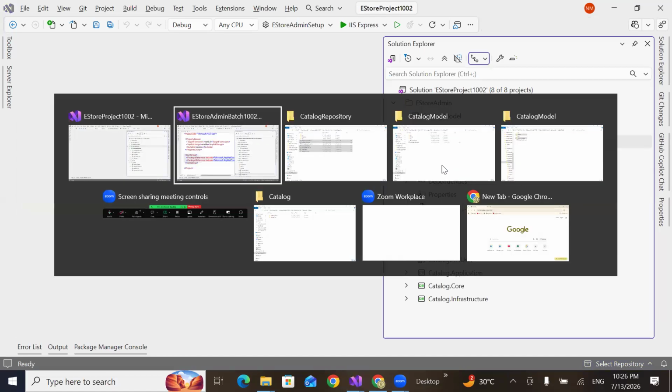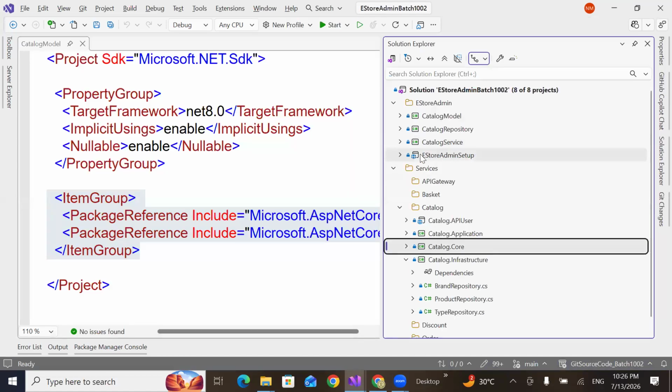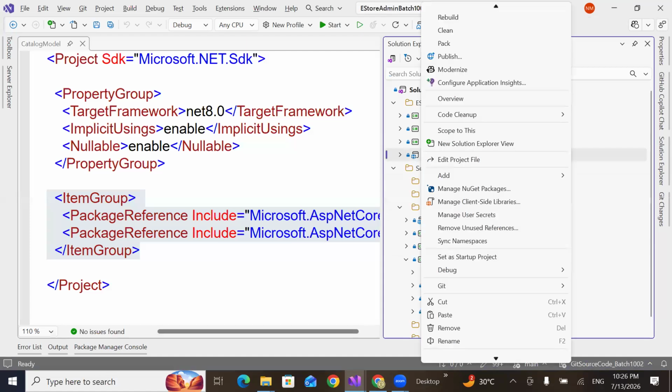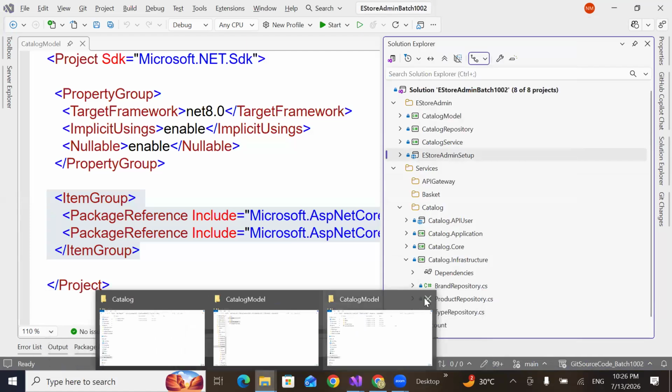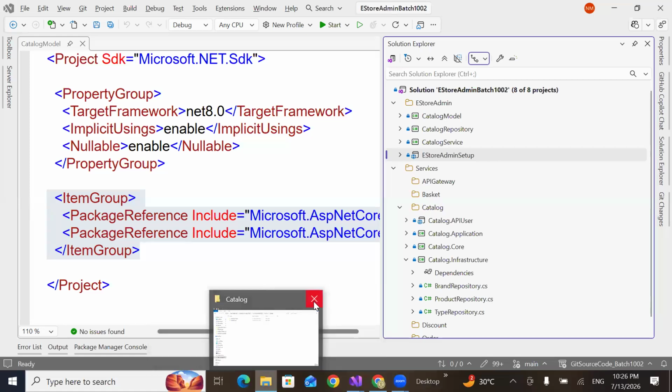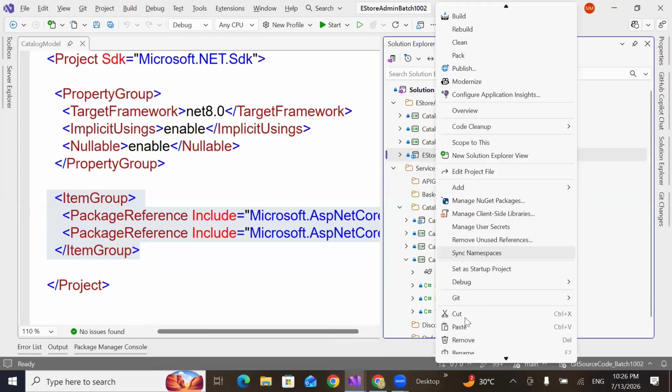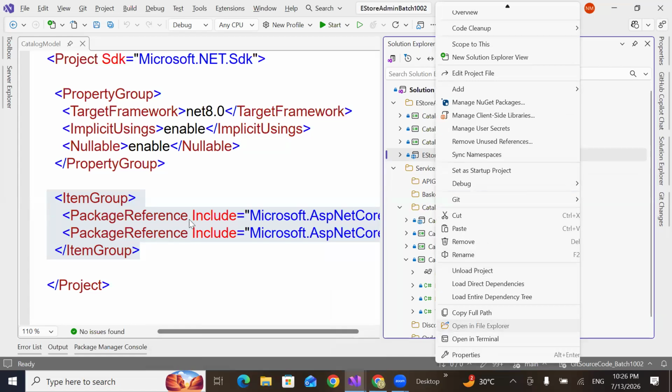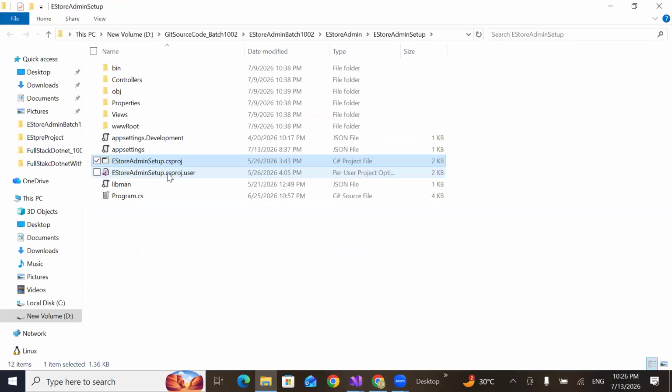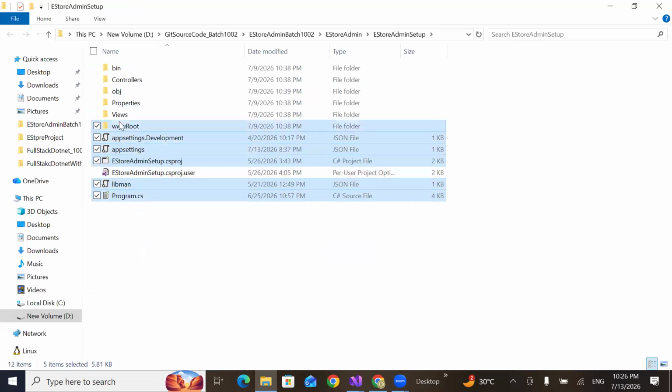This is the actual challenge. Right click. No, let first close all the folders. Close, close, close, close. Right click. Open File Explorer. Except bin and object properties, everything we need to copy. Okay, take this one, this one, this one, this one, root folder, views folder, controller folder. I'm going to copy only these values. Okay.